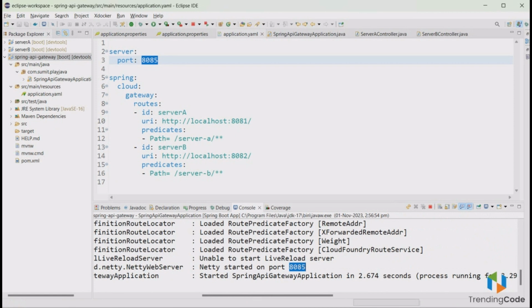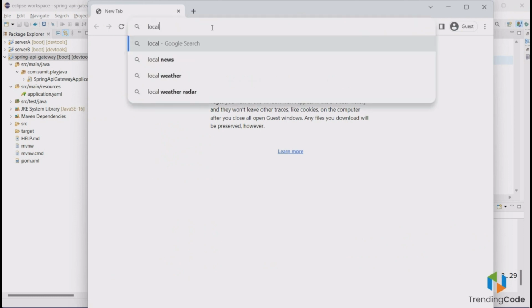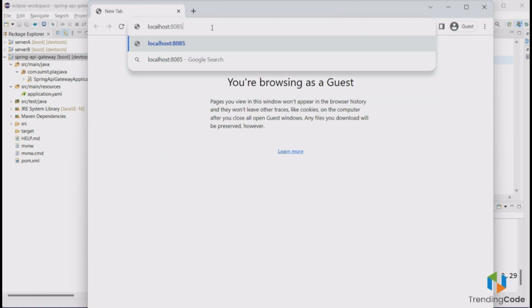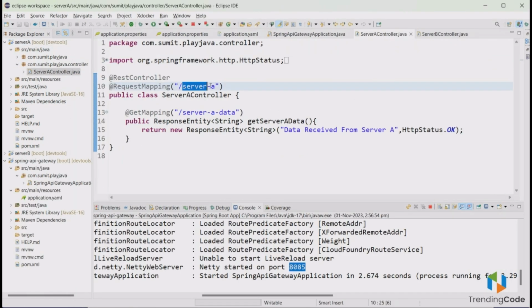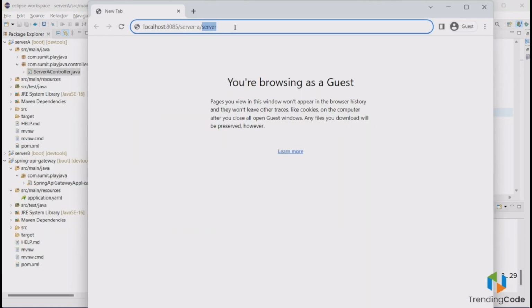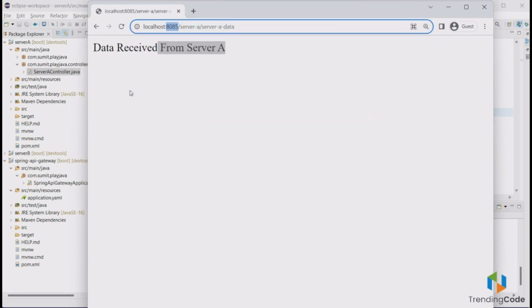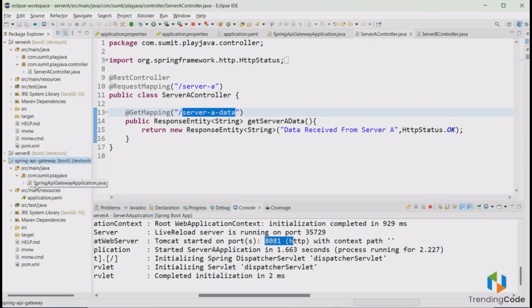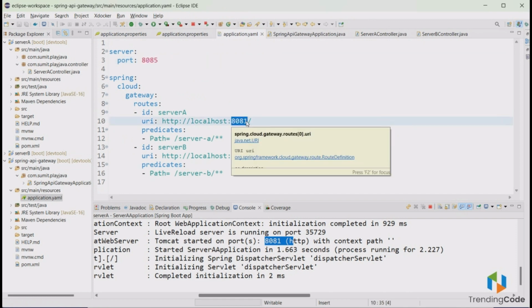Now let's open the browser and try to hit the servers. First of all I will open localhost 8085, then server-a, then server A controller, server A is there, which I've already done. Server A data needs to be passed, so I'll pass that server A data. When I hit this, as you can see, data is received from server A, and it is being called from 8085, which is actually the API gateway in which I am calling this through YML, and internally it is going and calling server A, that's 8081.